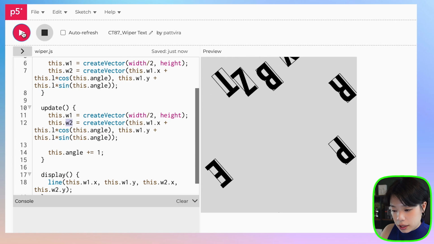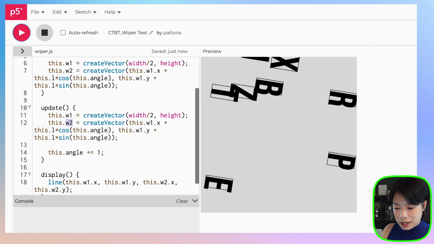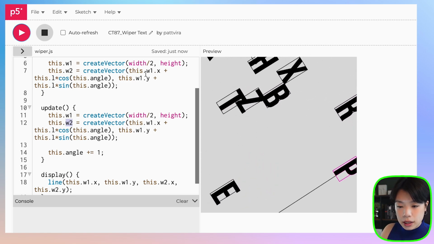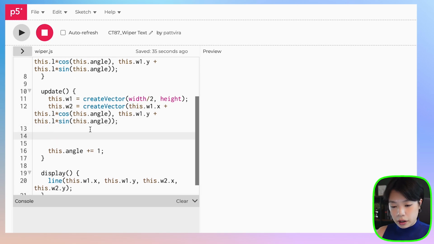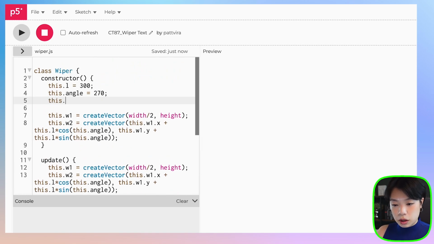All right. But now what we need is a conditional statement that doesn't make this wiper loop around in a circle. I want it to just go back and forth. So how about we write a conditional statement that says if this.angle is less than, how about 150? I want it to go off the screen a bit, by 30 degrees. Or this.angle is greater than 390. Then I also want to set another variable called speed. Let's set speed to 1.